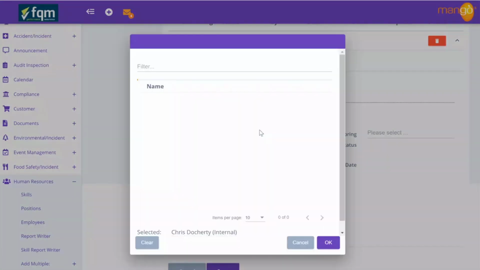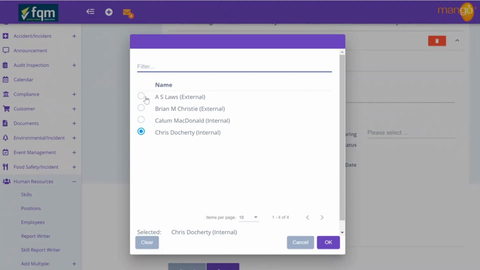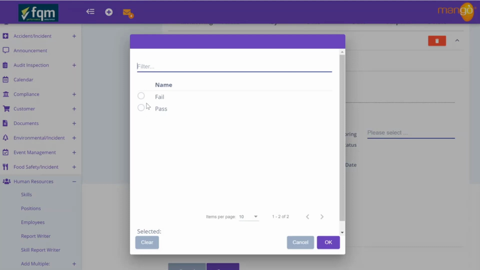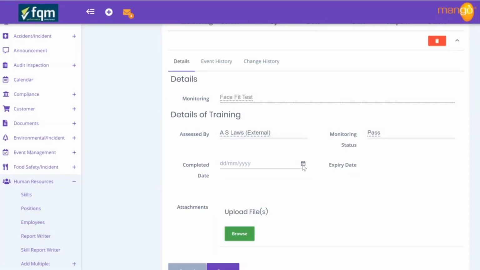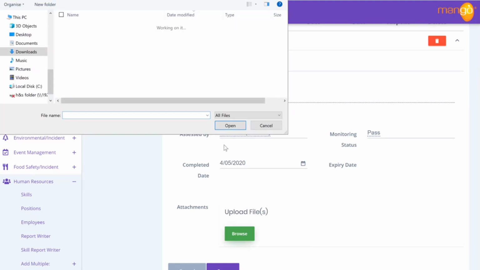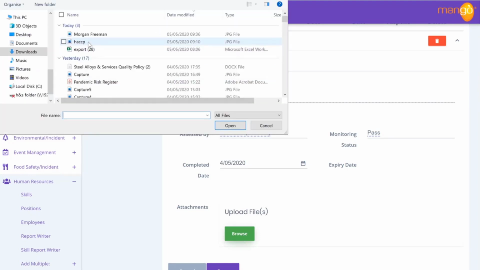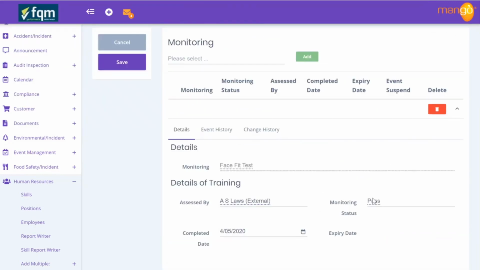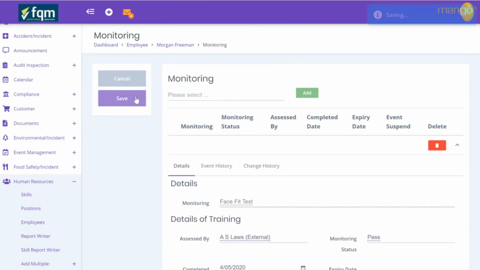And of course, in the assessment, we have the capability to identify external individuals or internal individuals and what that monitoring status is. So they passed the face fit test. The date they completed the face fit test was yesterday. And if we wish, we can browse and attach a certificate associated to that. So we may have something we wish to capture there. Okay. So we hit save here.